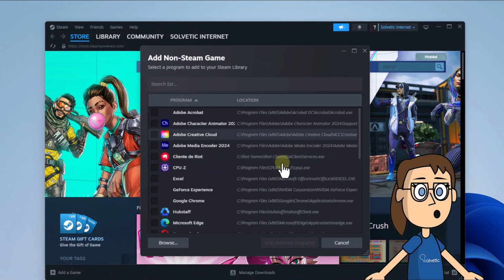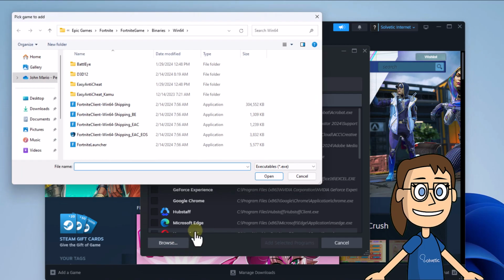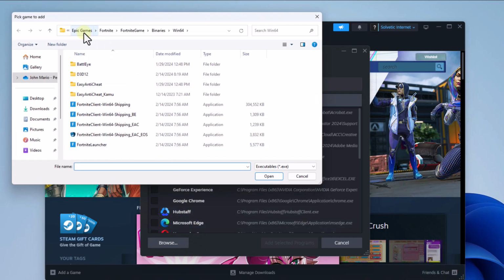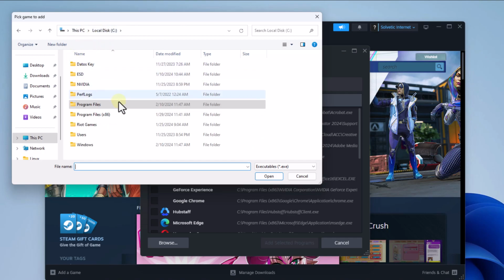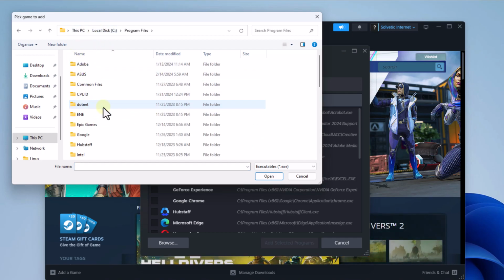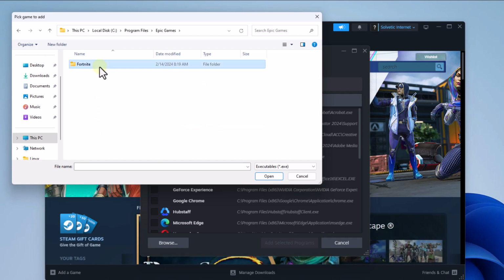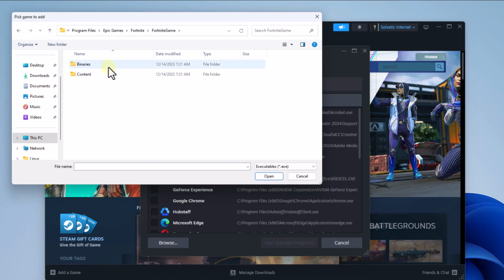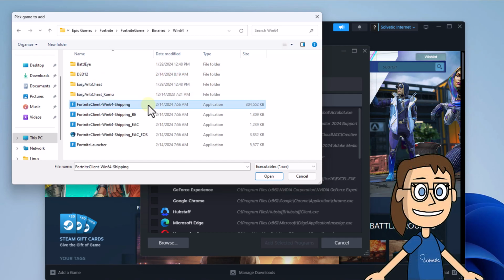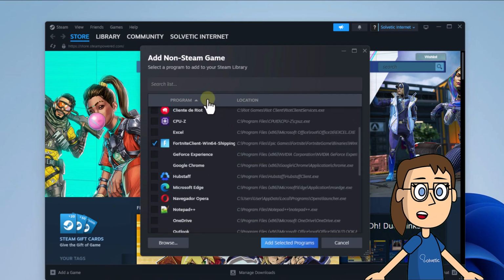After that, click Browse. In the pop-up window, you will go to the path you see on the screen where Fortnite has been installed. Select Fortnite Client Win64 Shipping, click on Open. After this, click on Add Selected Programs.